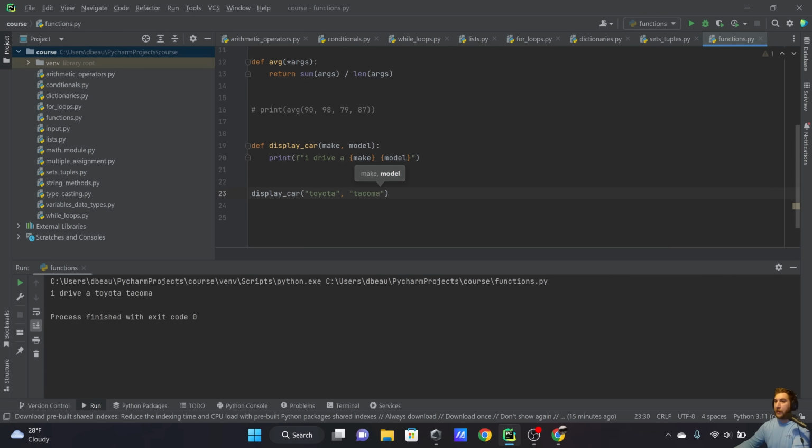All right, let's go ahead and run this. And you can see this works appropriately. Now, I would consider these to be positional arguments because you really don't want to put the model in first, okay? If I was to just reverse these, so let's cut this out, Control X, paste it, comma, space, remove that, and run this. You can see this just doesn't make as much sense. I mean, I'm sure you could figure it out, but I drive a Tacoma Toyota is just a little bit weird. So positional arguments, okay?